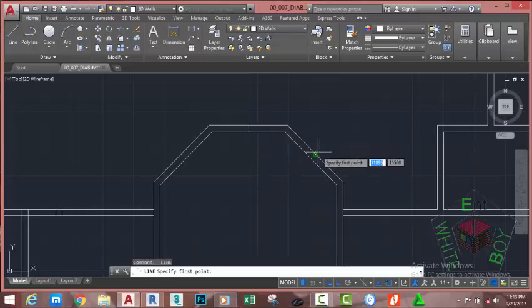Press Enter to repeat the line again. Start a line from this midpoint to this point. Press Enter. Press Enter to begin the line command again. Start a line from this point to this point. Press Escape to get out of the line command.